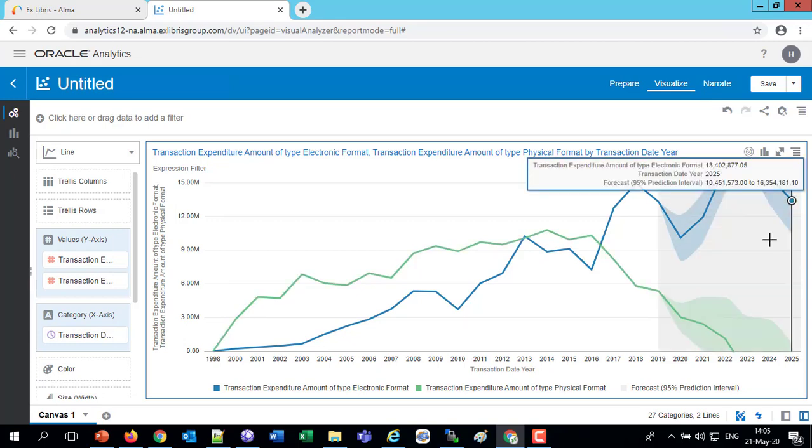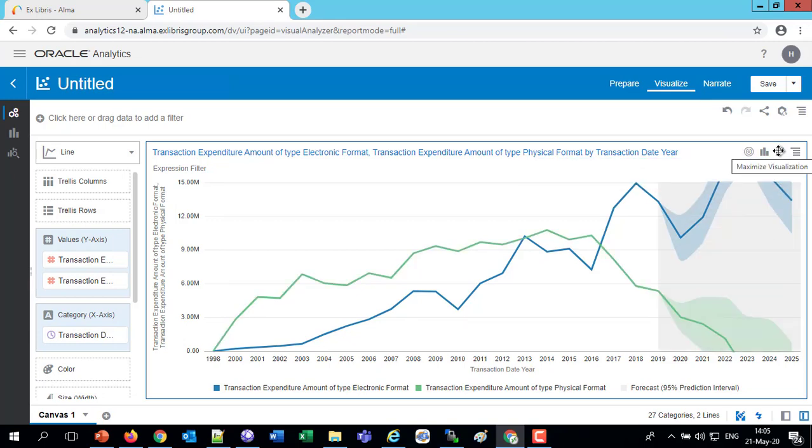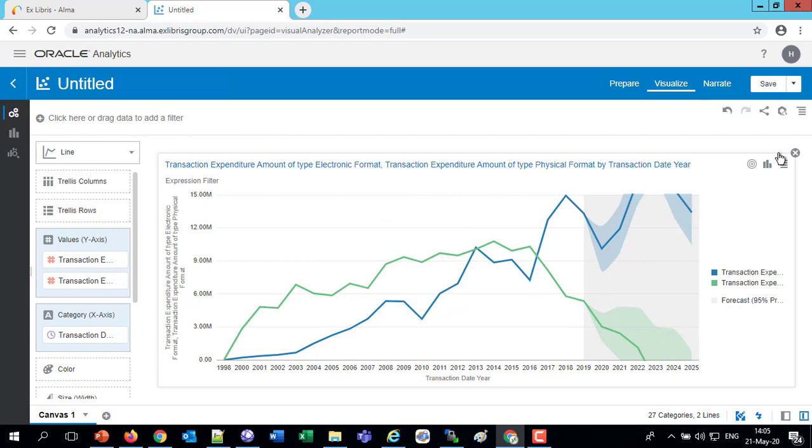It's coming up, it's coming down, and that's the forecast of the comparison of the electronic expenditure and the physical expenditure using data visualization. Thank you very much and have a nice day.